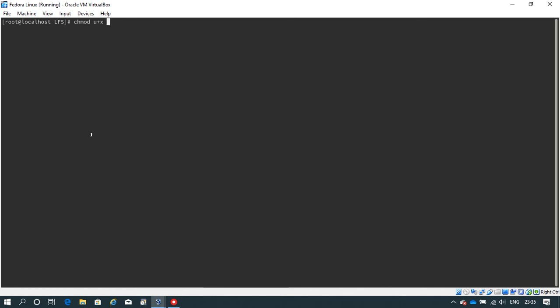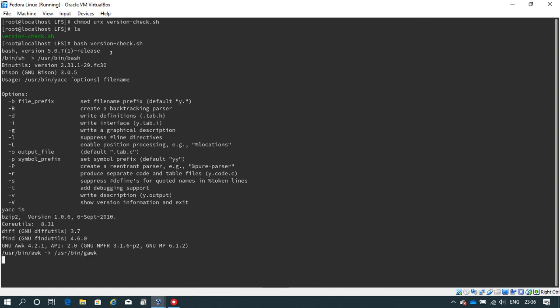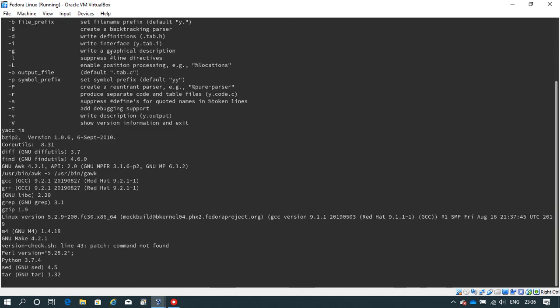Alright, and if I display the file, now it is with the assigned rights, and now I will run the script. And what happens now? Alright, it displays some information. Okay, and it stops here.